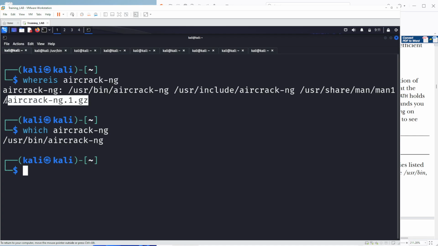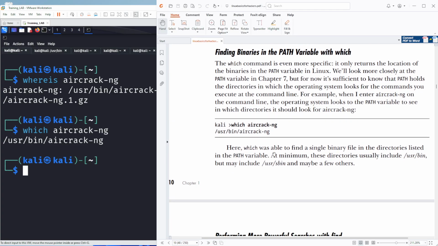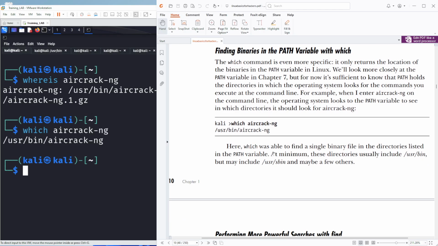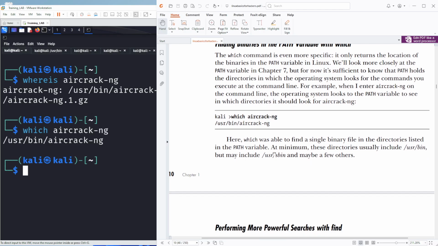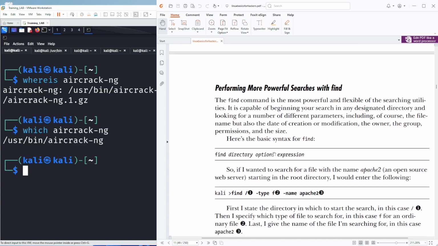This is the zip file. So note the difference. This takes you directly there, while this gives us all its occurrences in terms of the pathway. So it said here it was able to find a single binary found in the directory listed in the path variable as minimum. Okay.